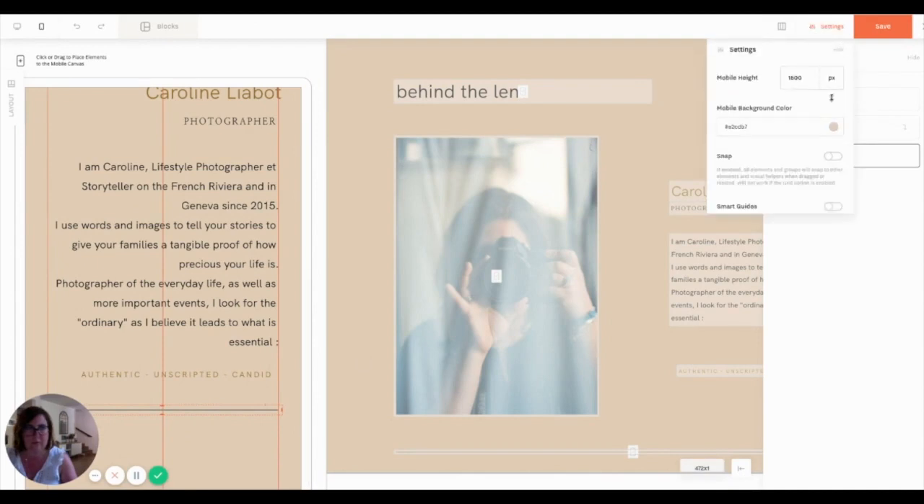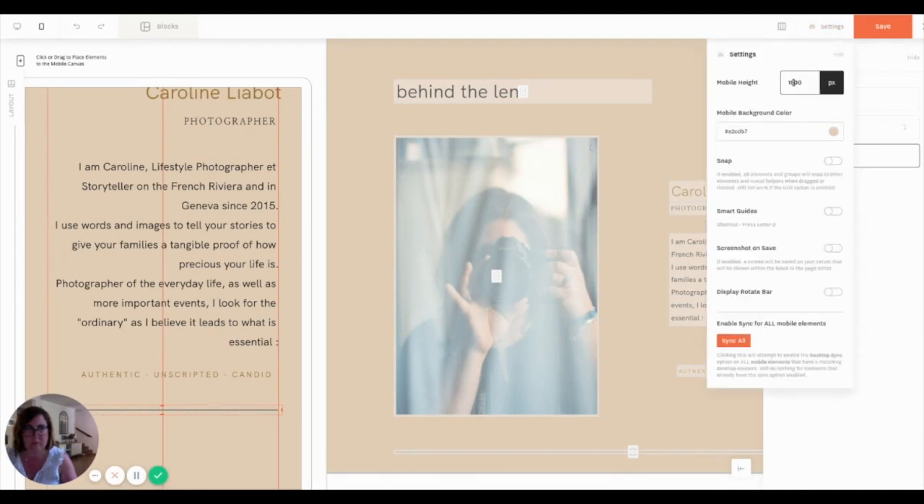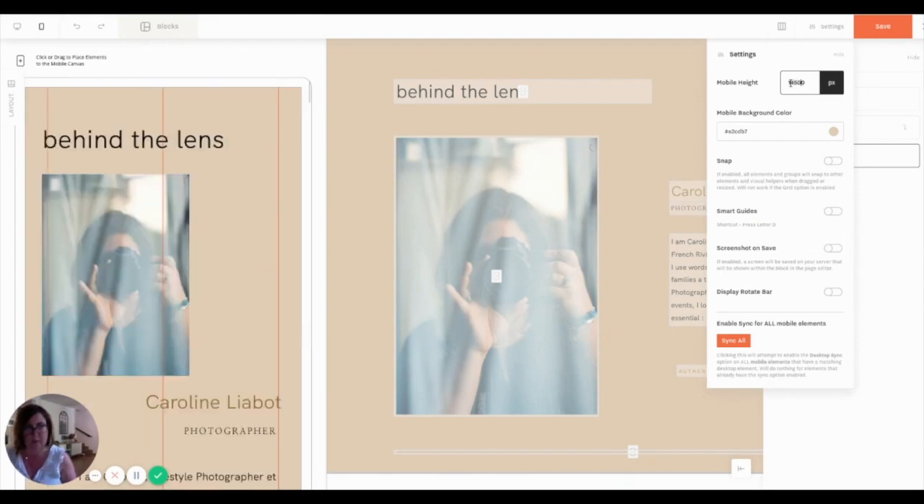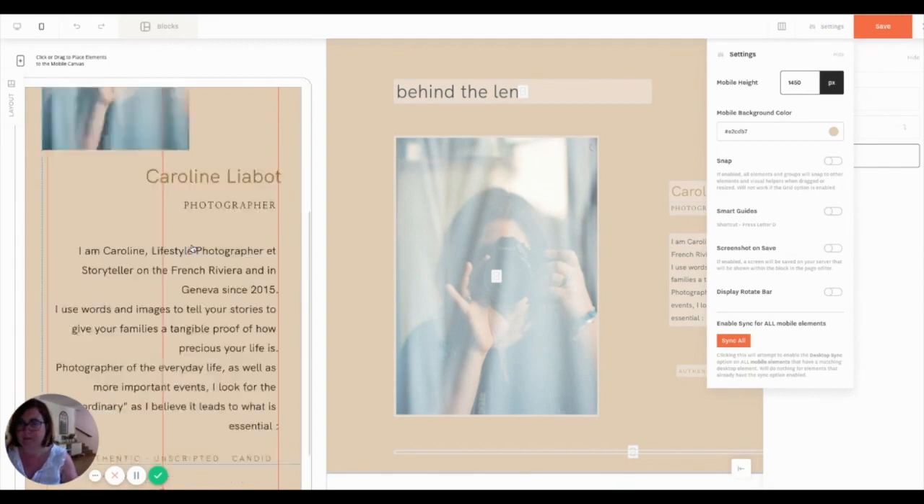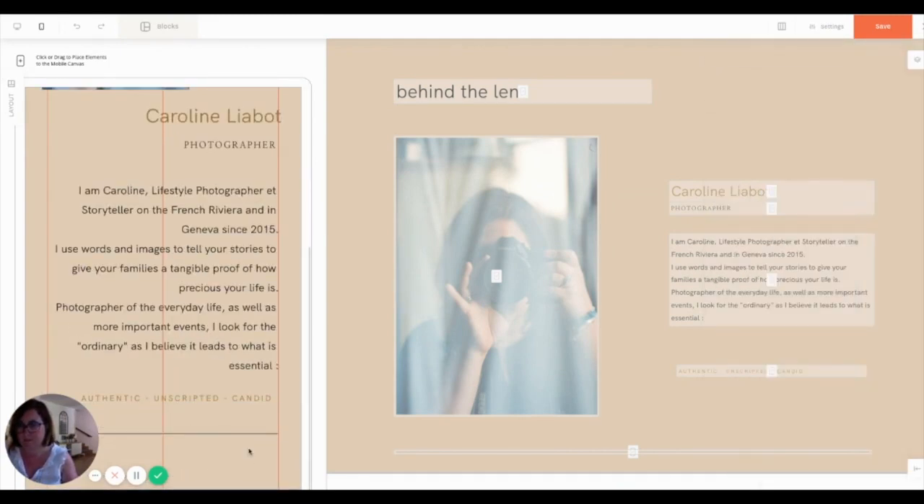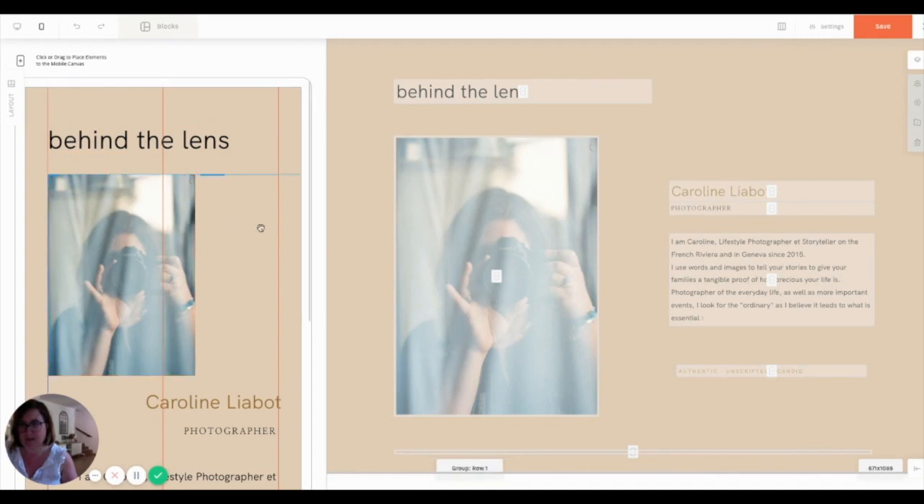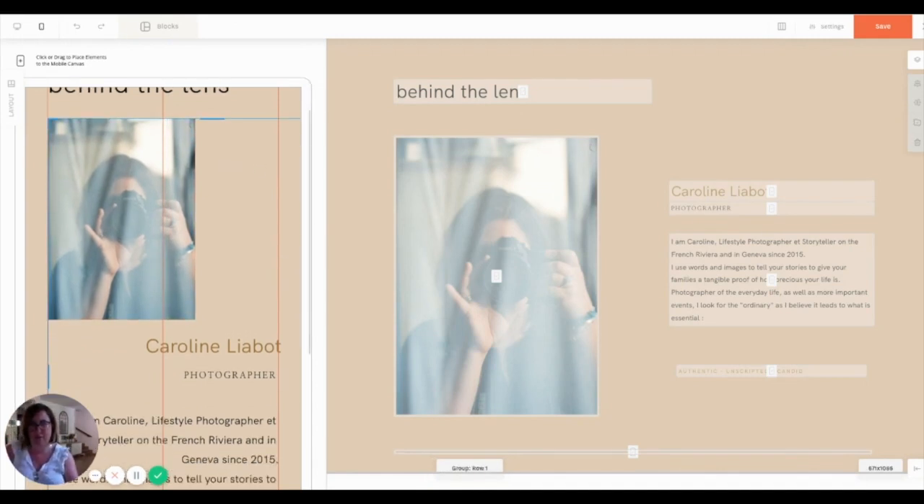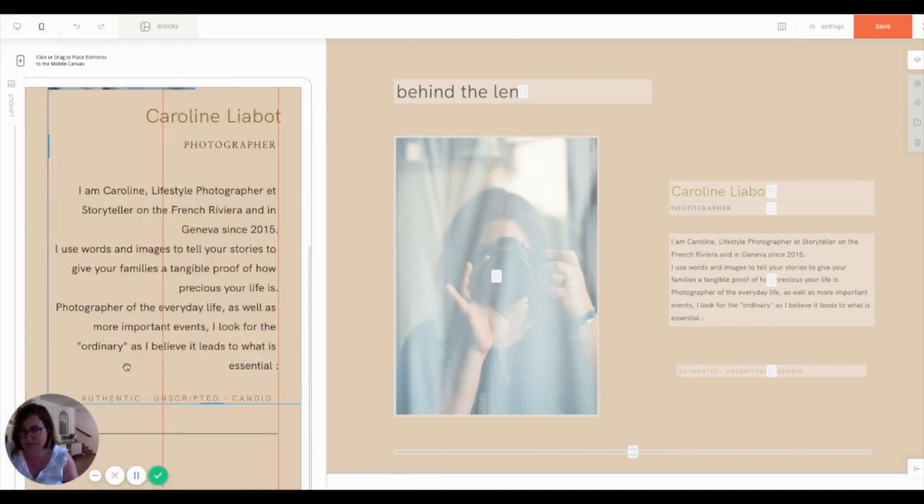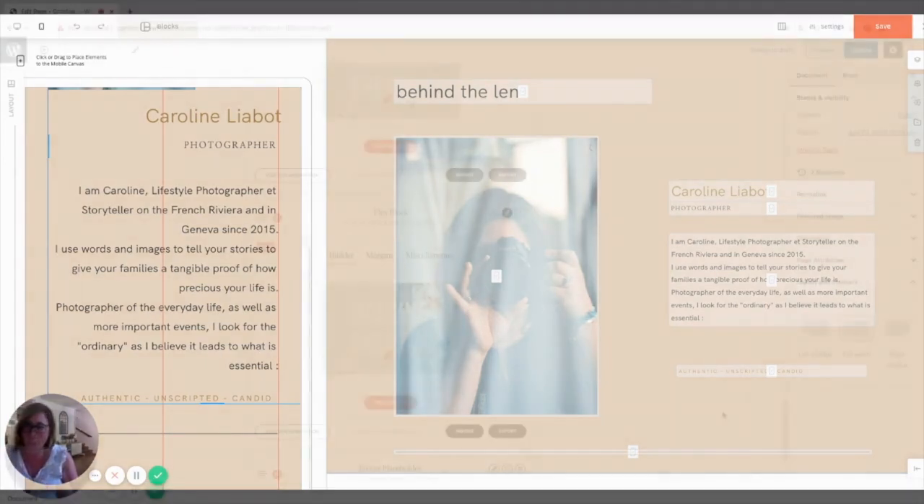Okay, and I might go back to this and say maybe 1450. Yeah, I'm liking this. There we are, and now I can save, and now I feel like I have kept the same design on both versions of these FlexBlocks.